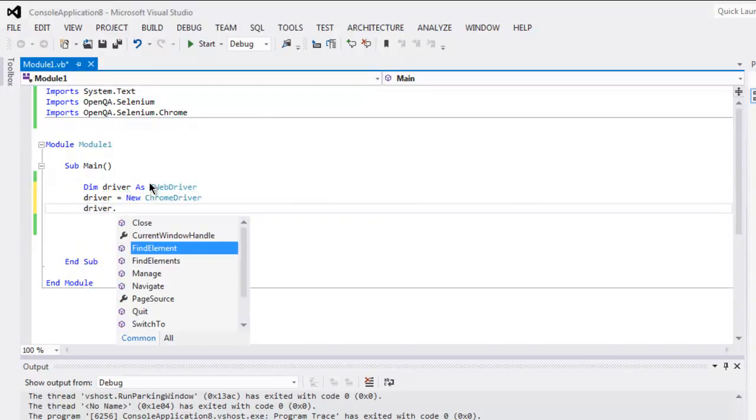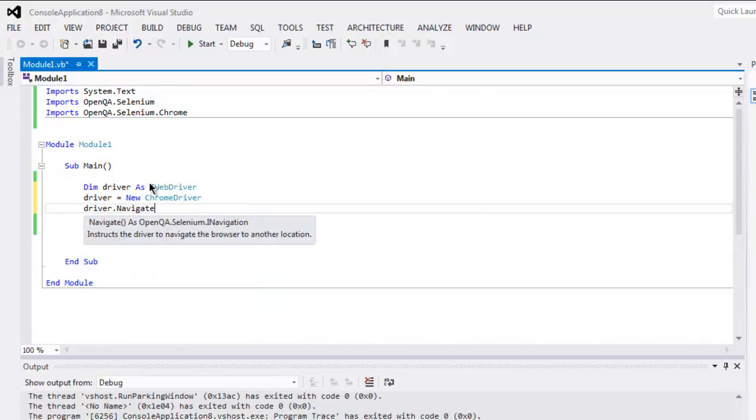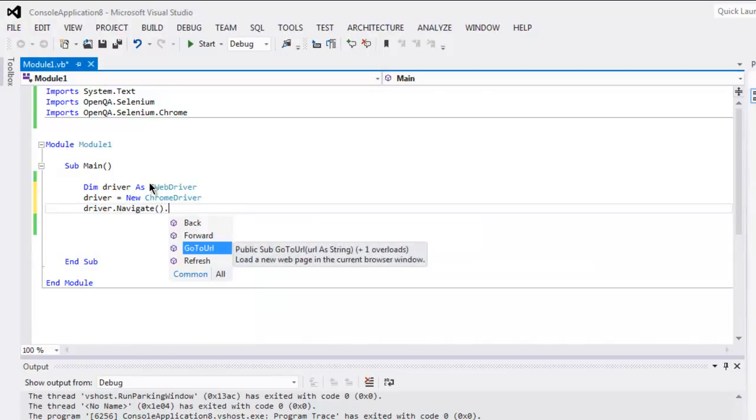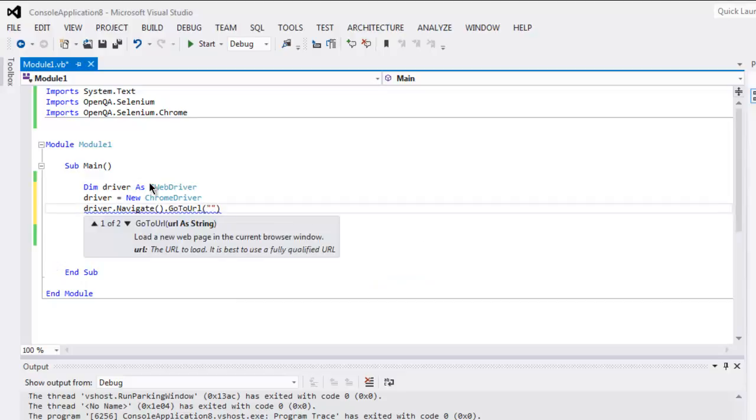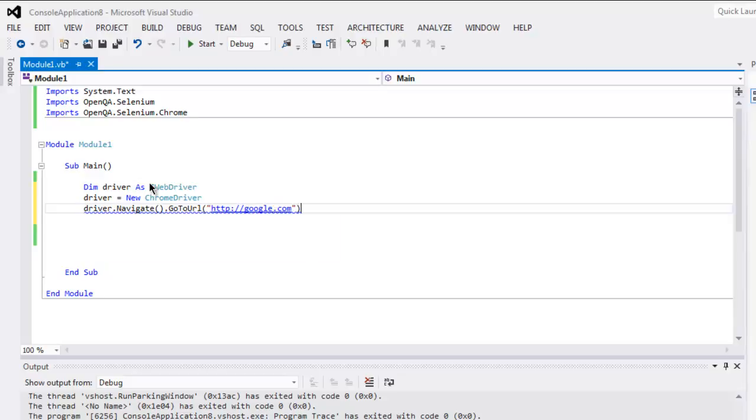After that, driver.Navigate().GoToUrl. Okay, inside here we specify google.com.